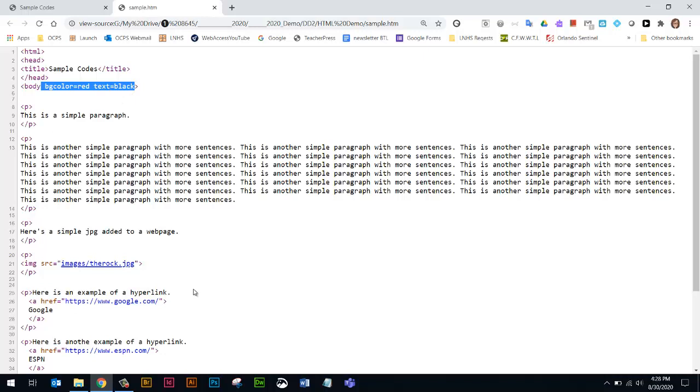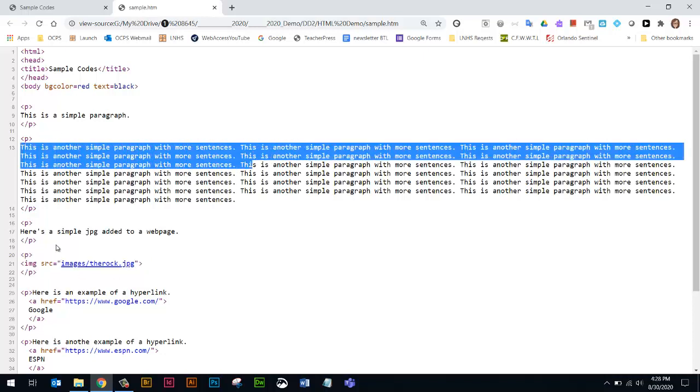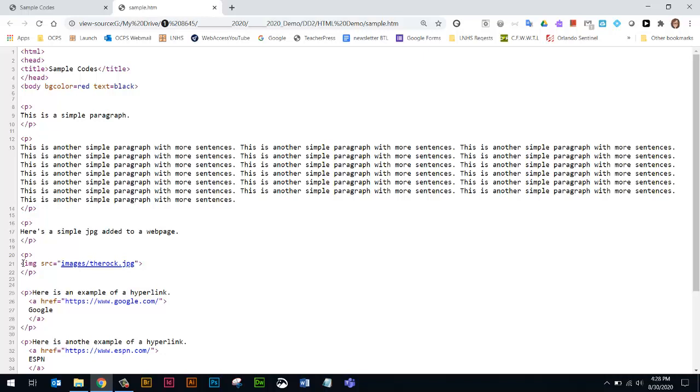Then you're starting to see some new tags in here. P is for a paragraph. Okay, so this is just showing you some basic tags. This paragraph has something inside it. So notice these are just words. Here's another paragraph, but it has an image. So this is what an image tag looks like. This is just basic codes here.